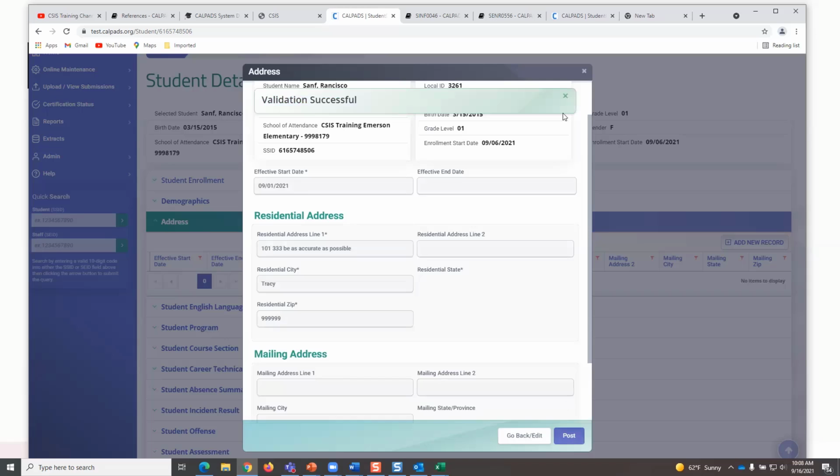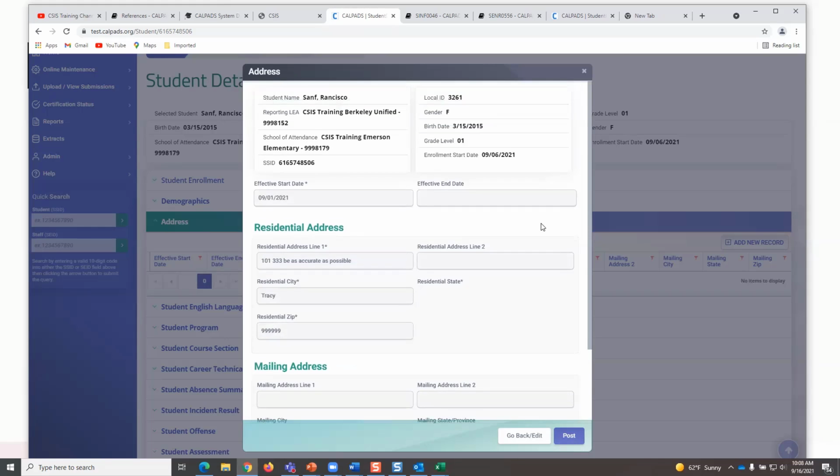And I will post. So I did try to generate a GER5. That's a general error. Maybe Kyron can do it better than I. But I am not comfortable with this effective start date. I'll be honest with you.